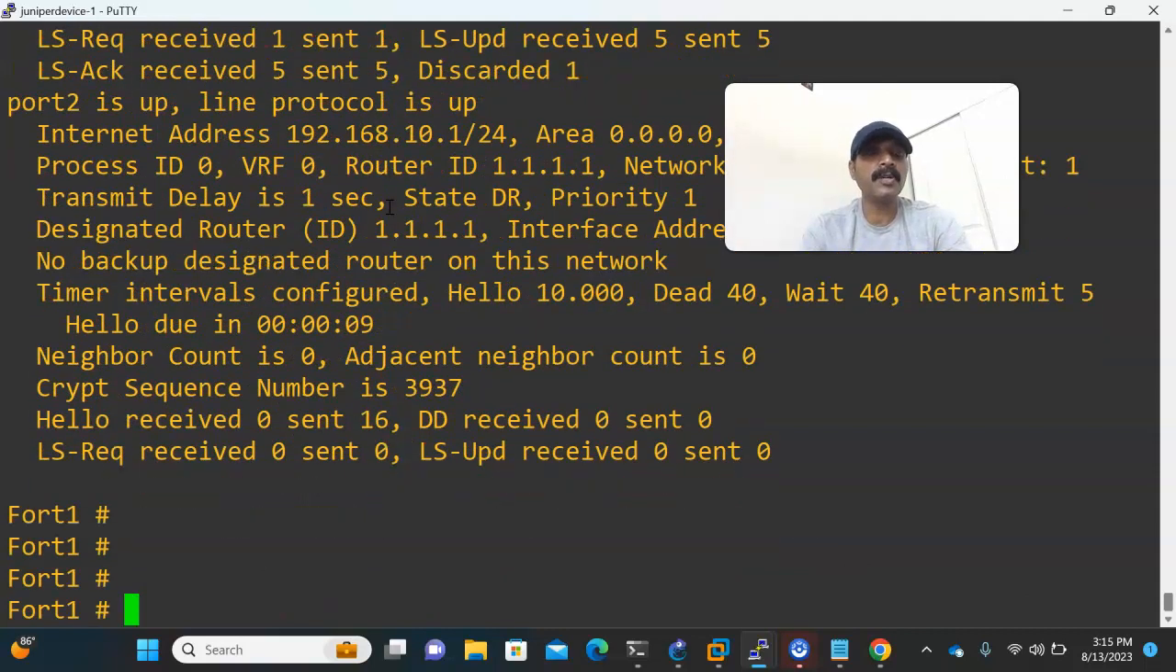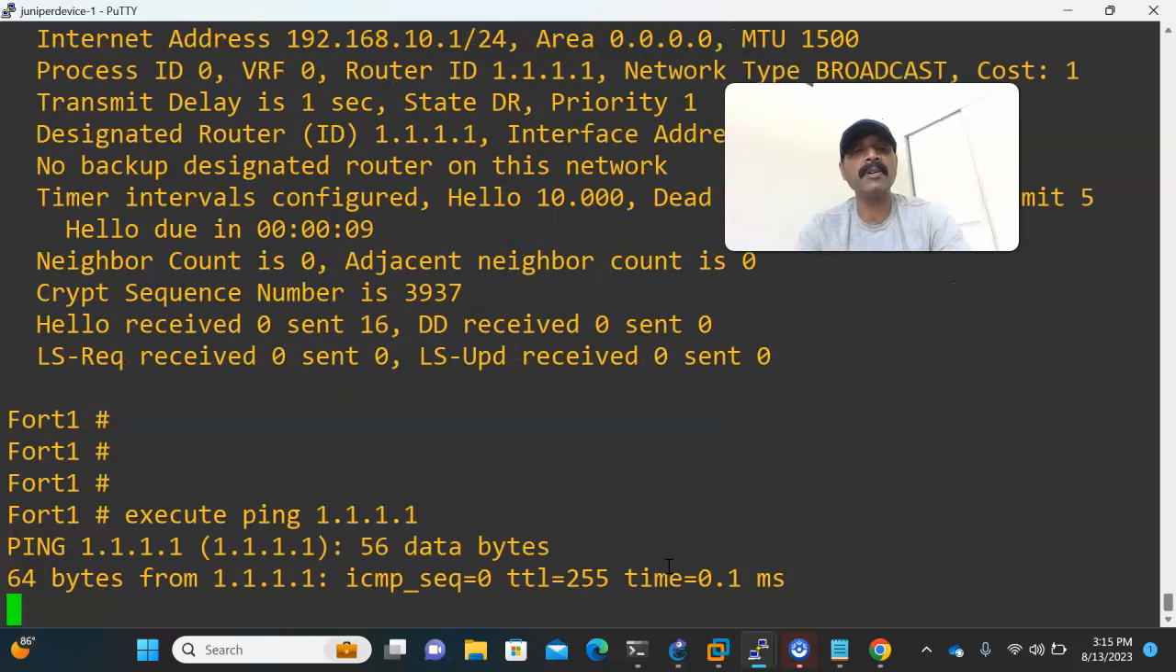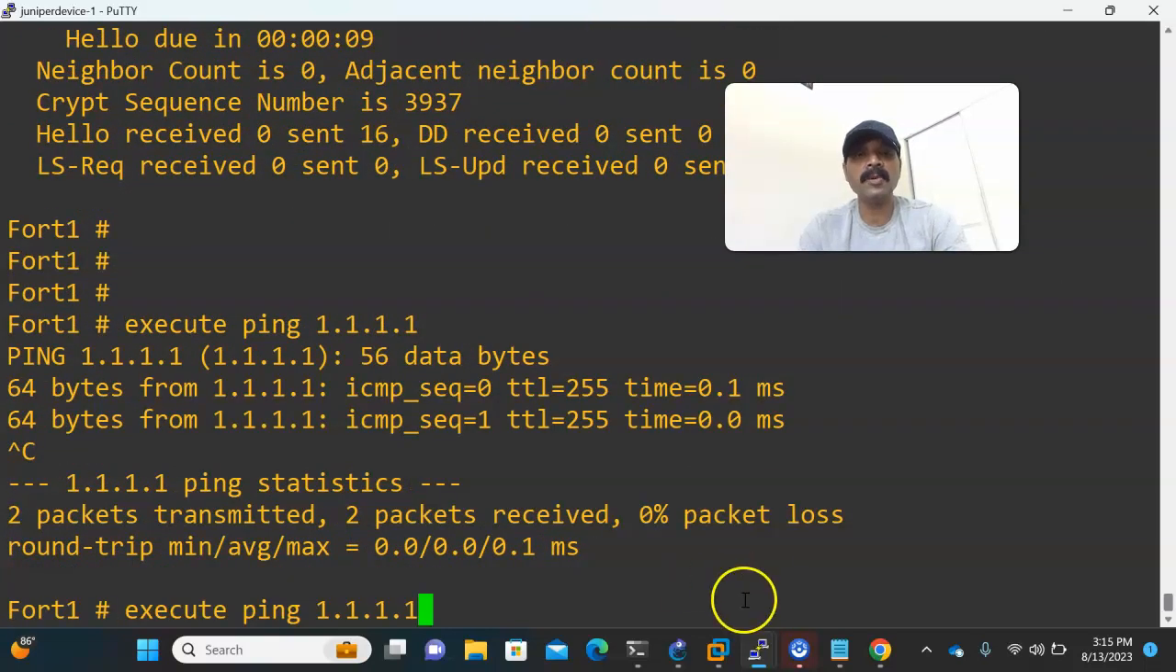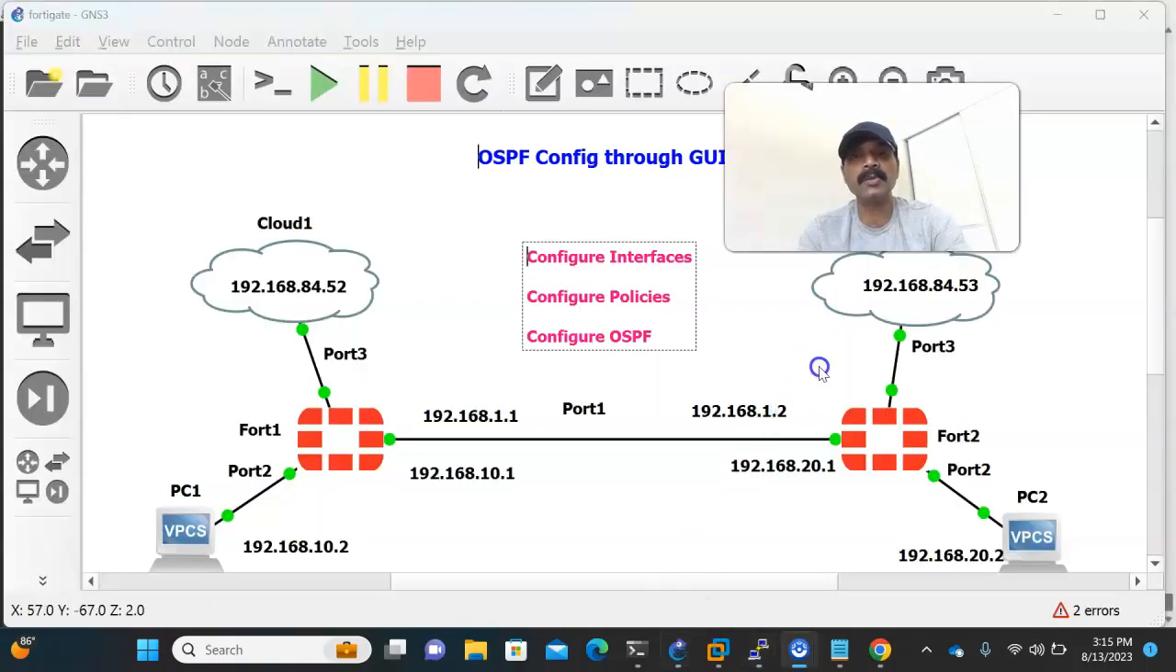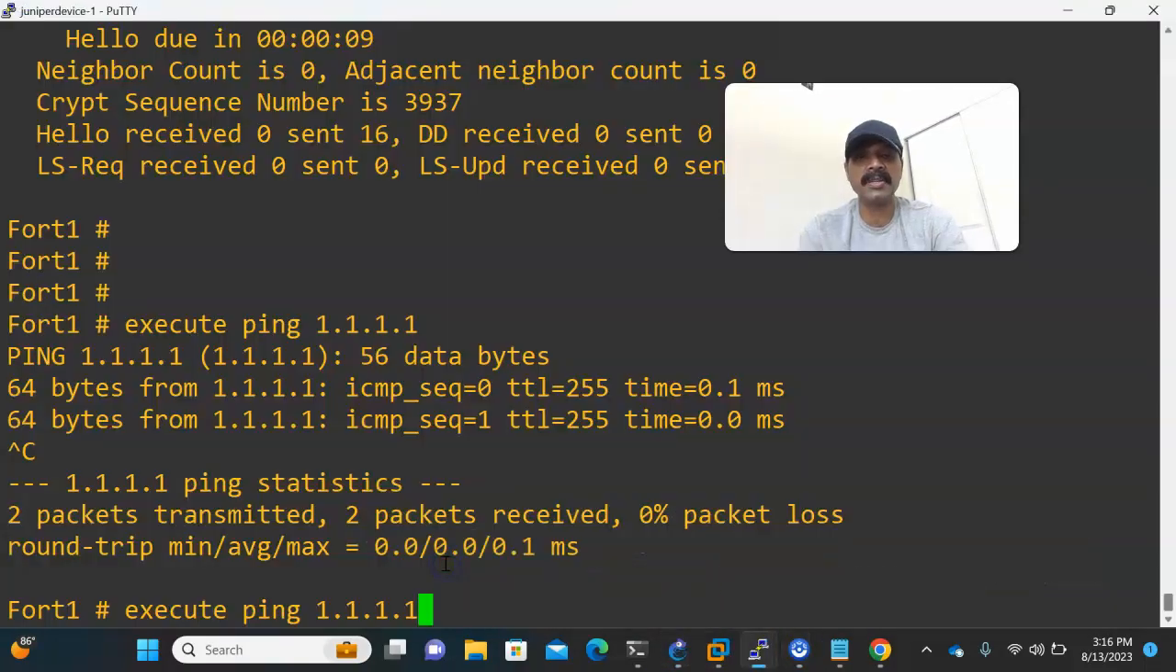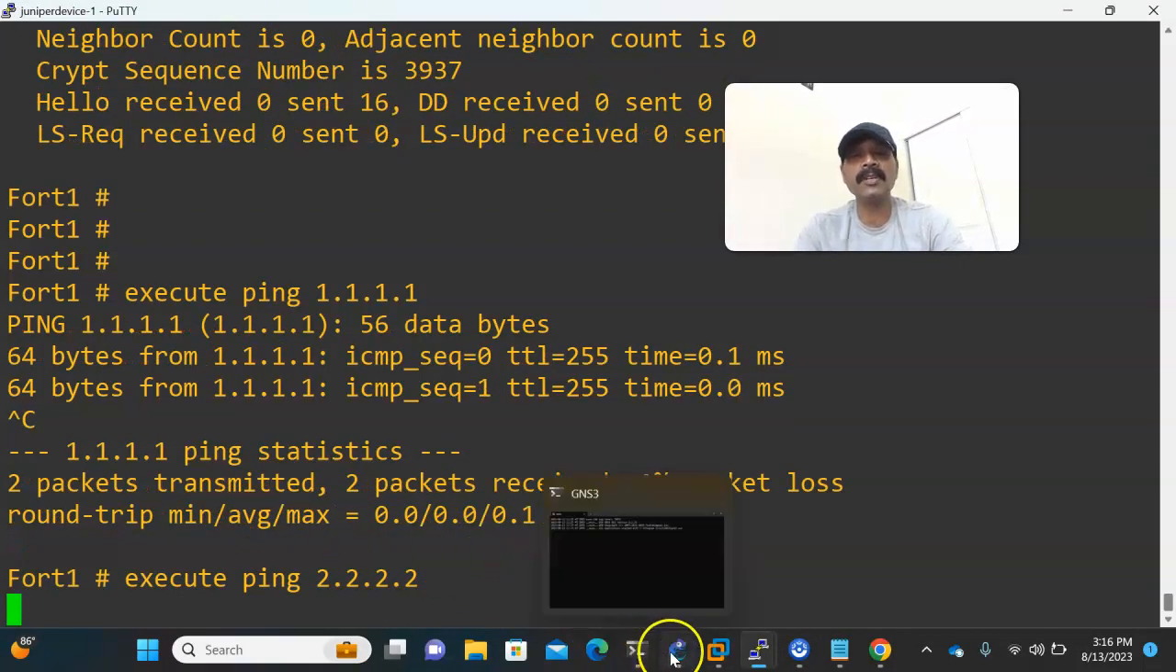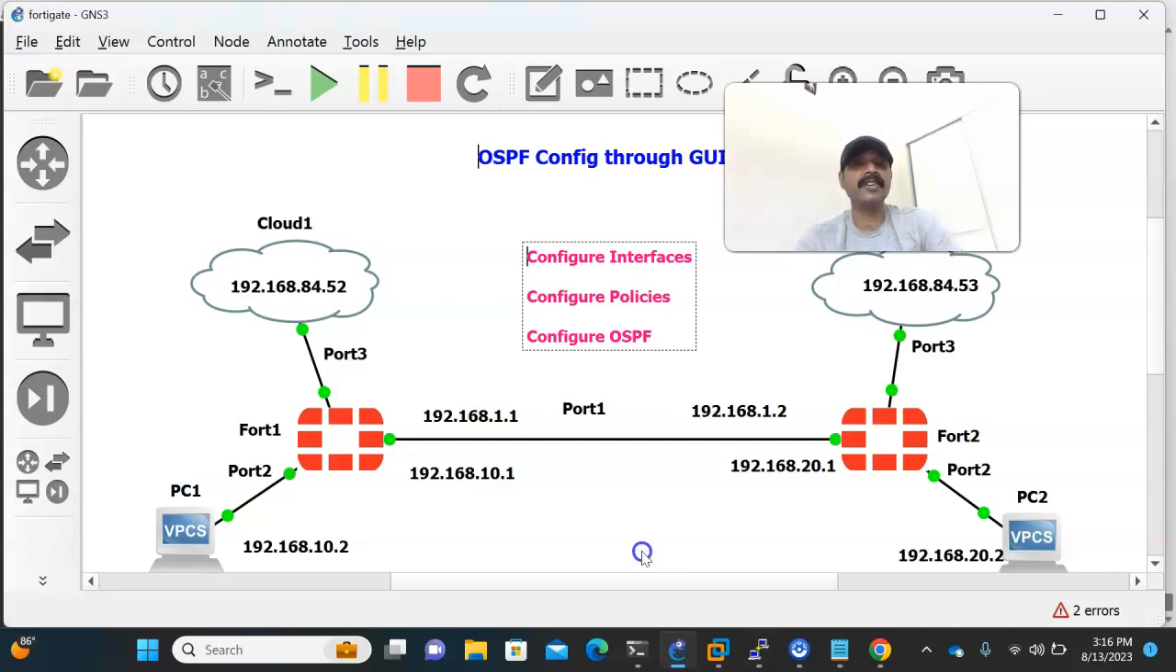So now what I'm going to do is ping the loopback address. Execute ping 1.1.1.1. I'm able to reach. And how about the remote neighbor? The remote neighbor is 2.2.2.2. That loopback I should be in a position to ping. Let us ping. So still I'm not able to reach the loopback. Why? Because I still have to configure the policy. Even for the communication between the loopbacks of firewall 1 and 2, I have to configure a policy from the loopback to the WAN port. I'm going to show you how we can configure the policy.